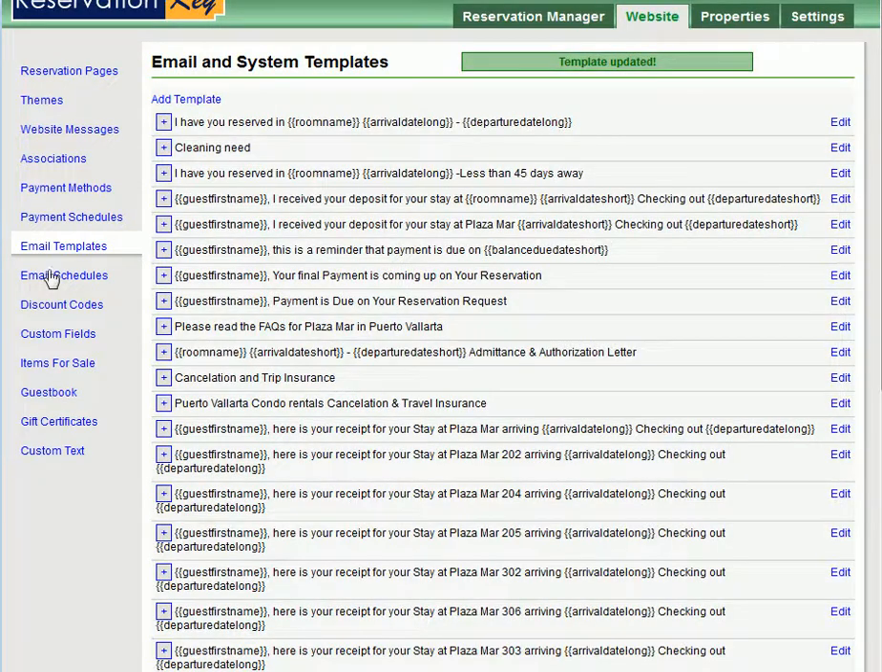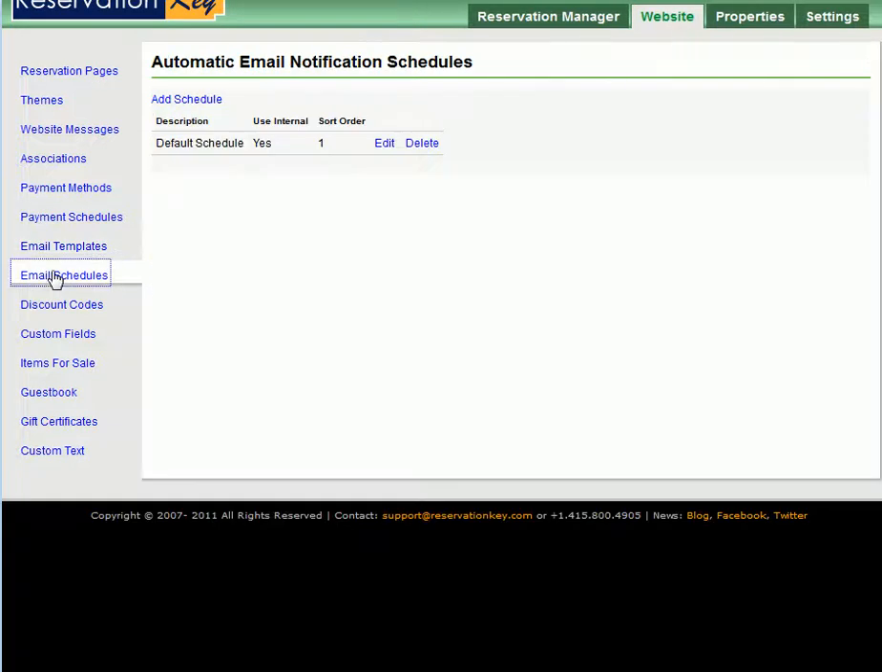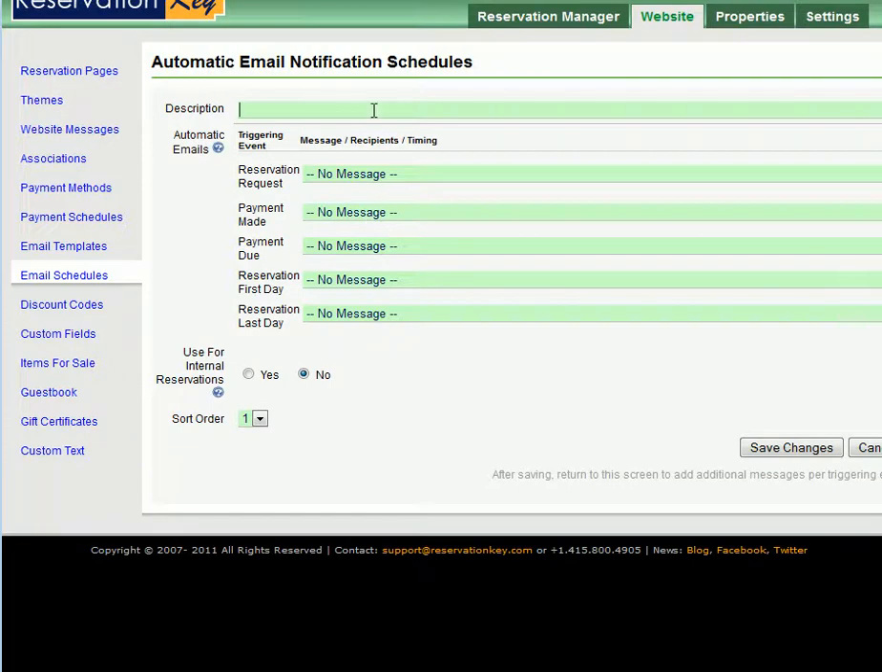And the next step is to set up an email schedule, which includes this email. So click email schedules and then add schedule. And this we will say is our confirmation with cleaning message. This is just a title to help you identify which schedule this is.